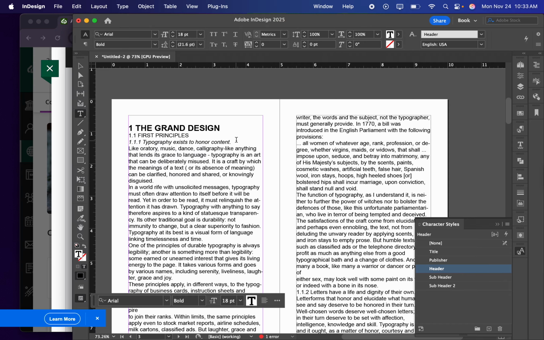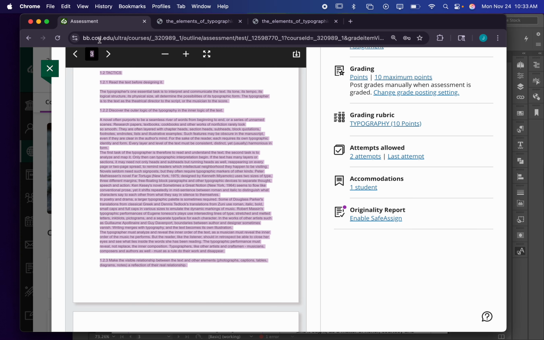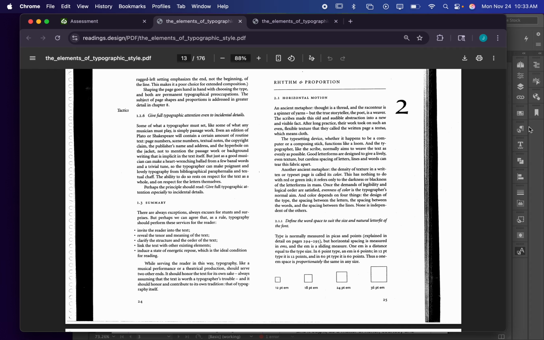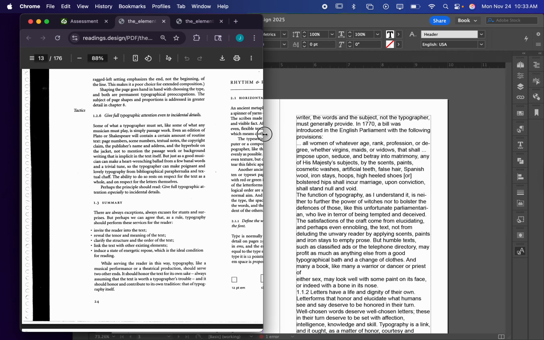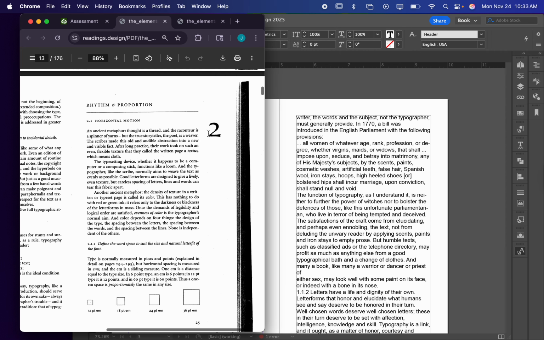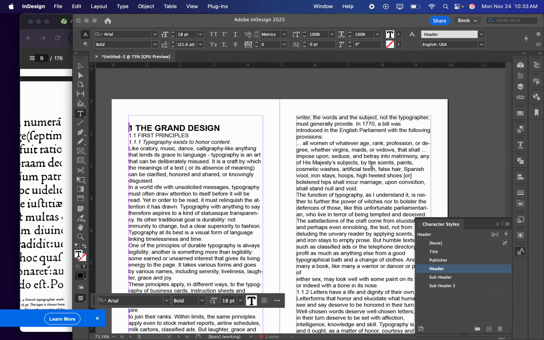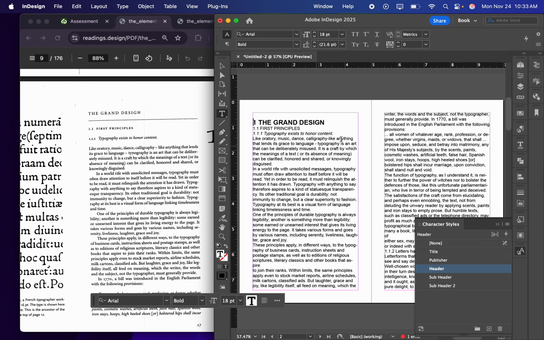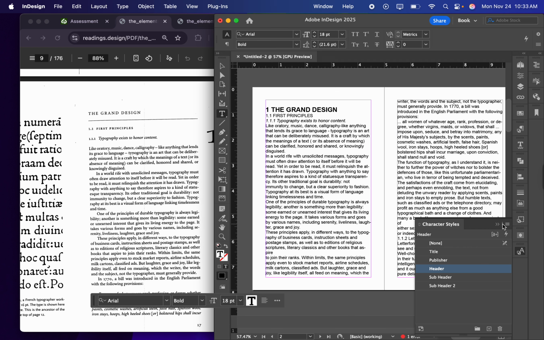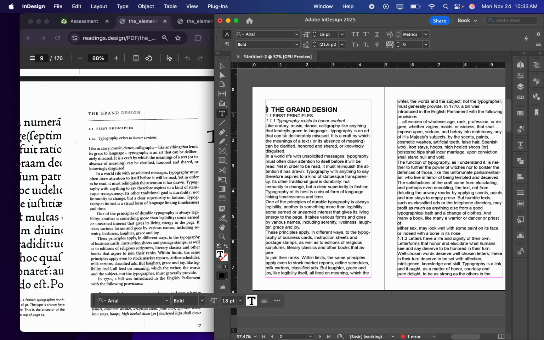Alright, next we need to go to the example. So I've gone over to the example. I'm looking at how they have it formatted. I'm going back up to where chapter 1 starts, and I'm going to bring this over so I can have them side by side and start figuring out how I need to fix this.